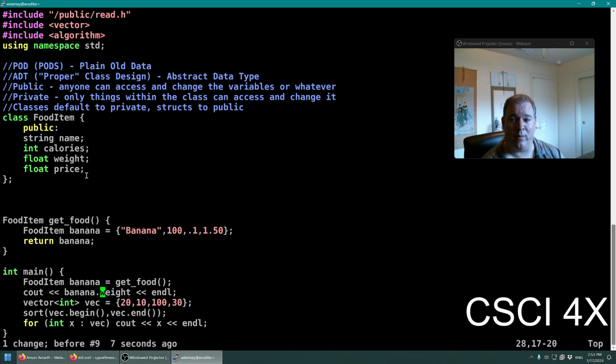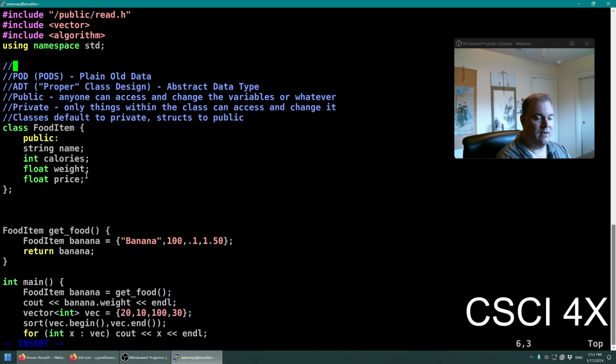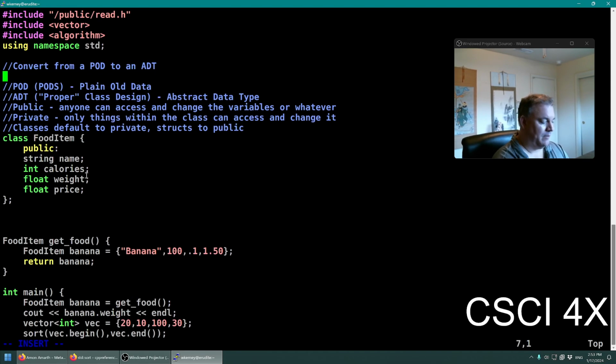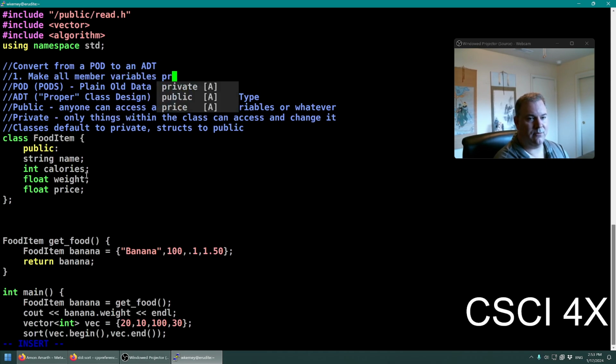So let me show you the proper way of making a food item. Then I'm going to give you guys a half-built class, and you're going to finish converting it from a POD to an ADT. So convert from a POD to an ADT. Step 1, make all member variables private.